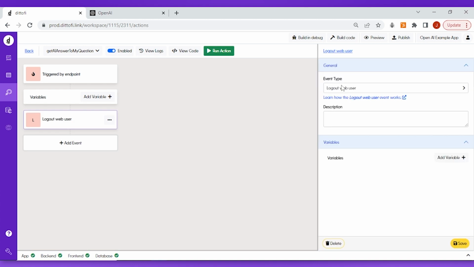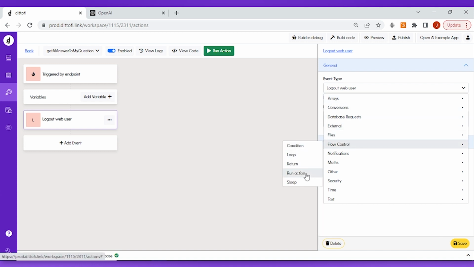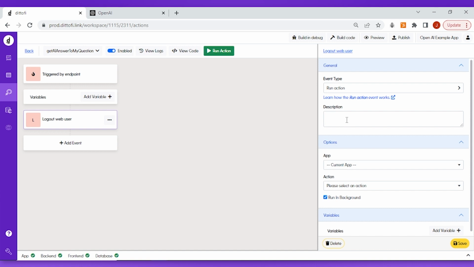From here, you can use the Run Action event, which is located under the Flow Control section of the event. This event will allow us to run the OpenAI module that we just installed. So, first, I'm going to give the event a description. I'm going to give the description Run OpenAI module. Next, I'm going to choose the module that I want to run. In this case, we only have one module, which is the OpenAI module, but you might have a long list of modules here if you've installed lots of modules inside of your app already.